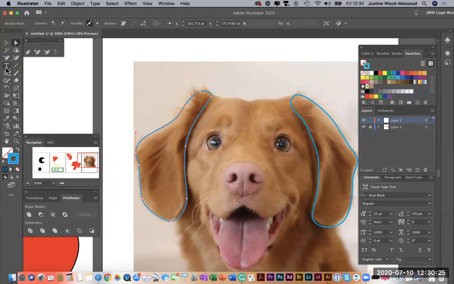Now I'm going to go and create the basic head shape.